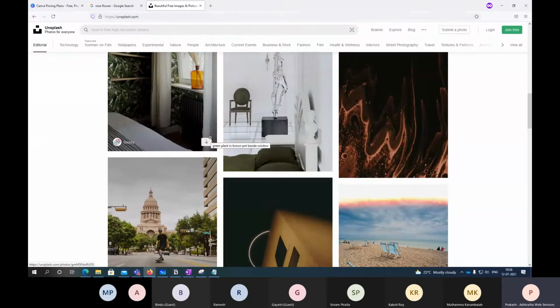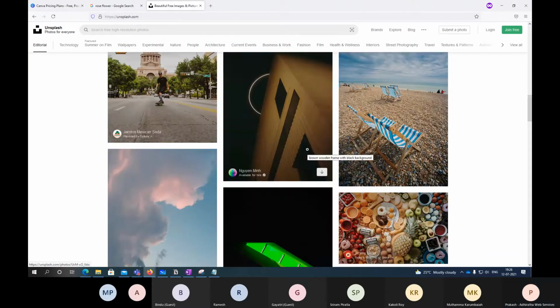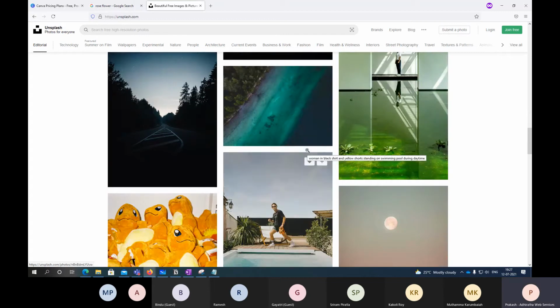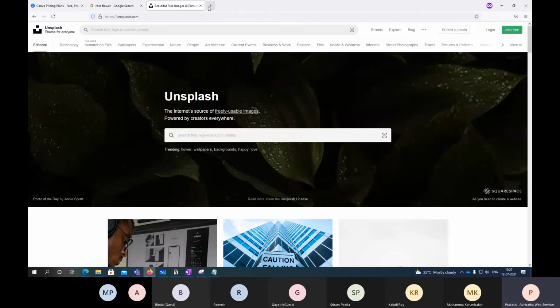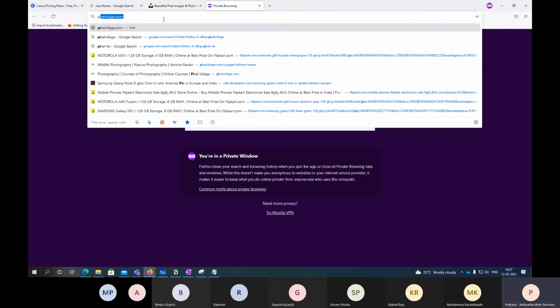These are photos clicked by users like you and me, right? You guys also, if you are interested in photography, when you click some nice clicks, you can upload them here. People will start using them. So you can monetize it later. So one is unsplash.com, then pixabay.com.